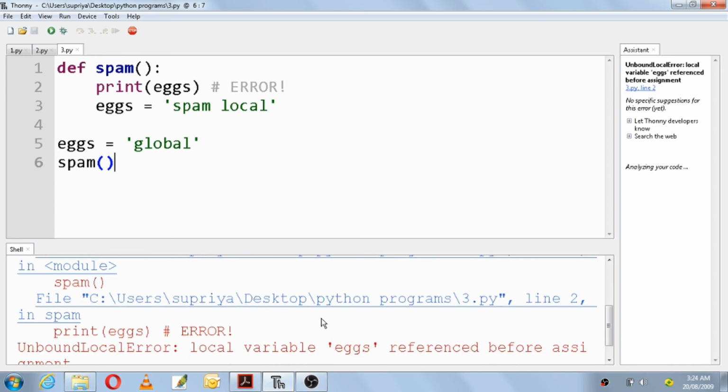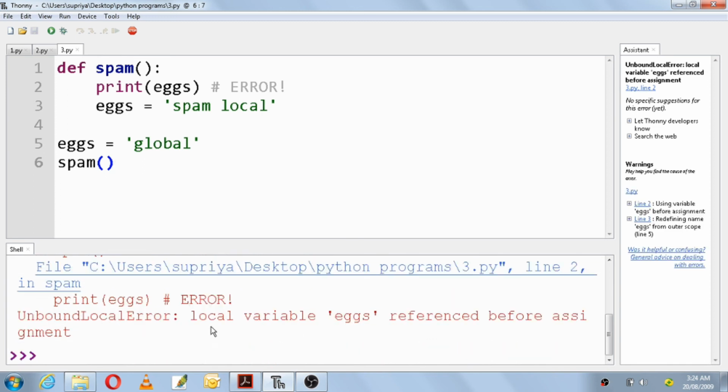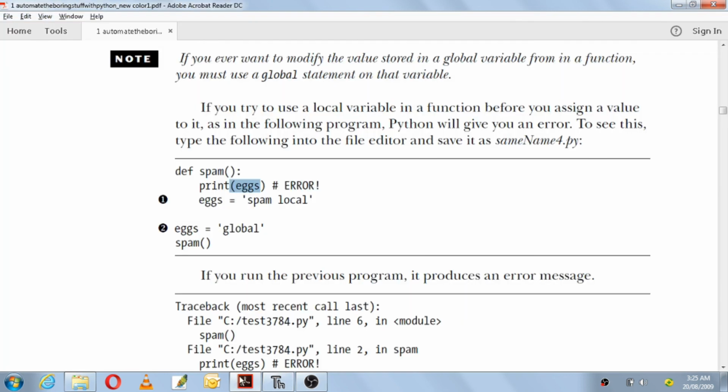Okay, so the output shown here is local variable eggs referenced before assignment. Okay, so before assigning any value to it, you are referring to that local variable, so it will give you an error. So they are saying that whenever you are printing the value of a local variable, first see that you assign a value to it, then you make use of that variable. So this was an example of a local variable getting used prior to assigning a value to it.